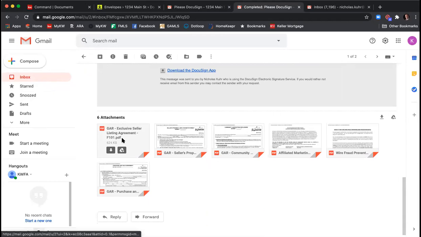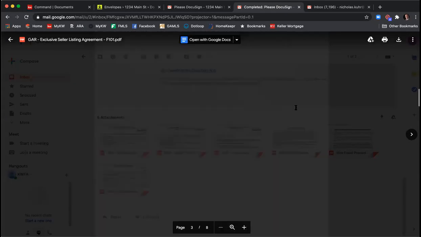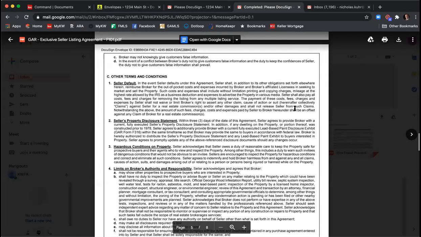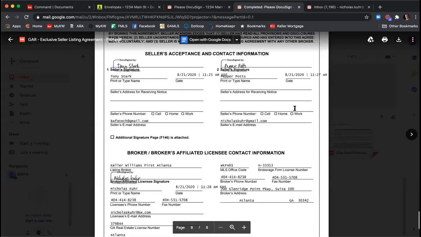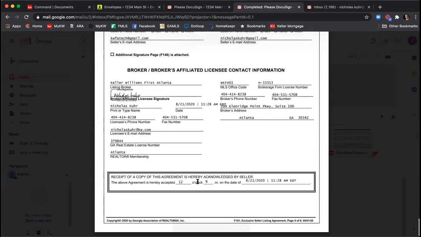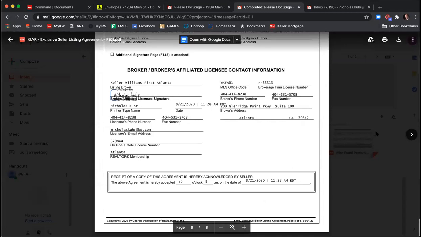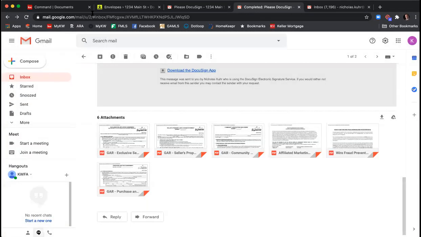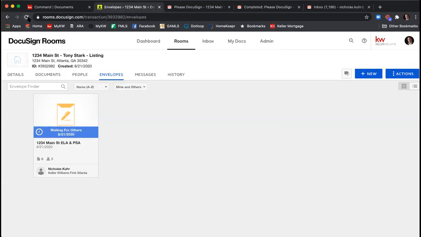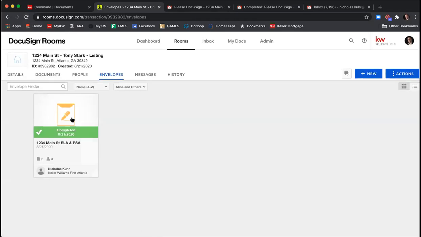Here's the exclusive seller listing agreement. You can open that up to check it. I'm just going to scroll down to the bottom because I want to show you here, it is binding. So your listing agreement is good to go. That saves you one less step once you sign all these documents. Once I come back into DocuSign, I can reload the envelopes tab and it will show it's completed.